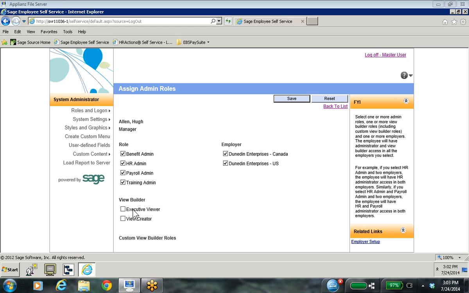You have to be careful when you give somebody executive viewer, because whatever you choose to put on that view, they will be able to see everybody's information. So if you have pay information in that view, then that executive viewer can see it for everybody in the system. So this is where we would assign it. You can create custom View Builder roles, but for now we won't talk about creating those.